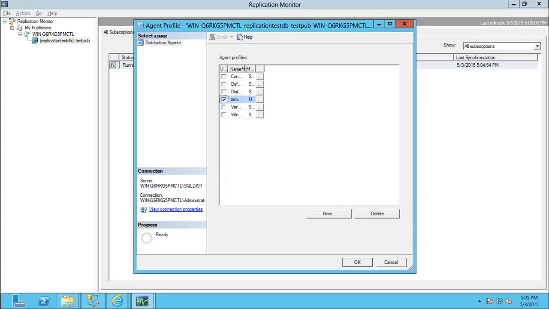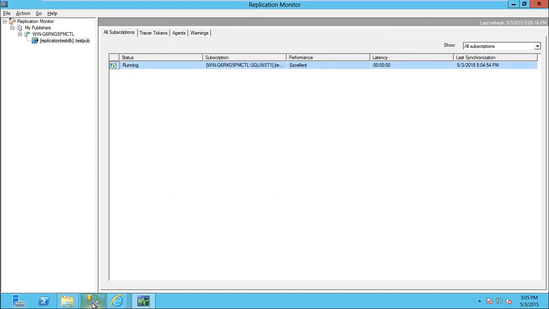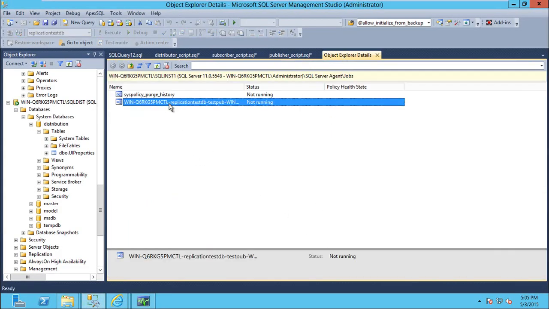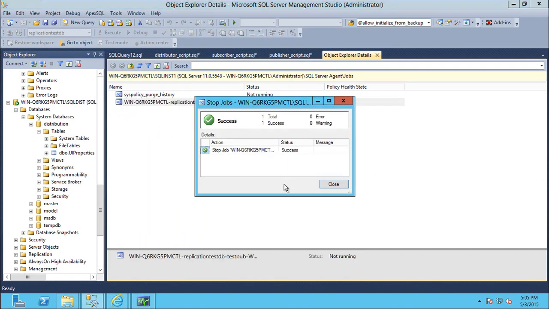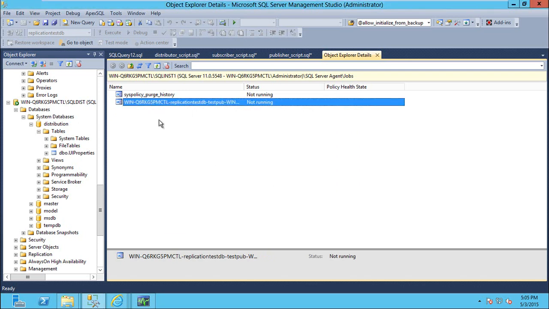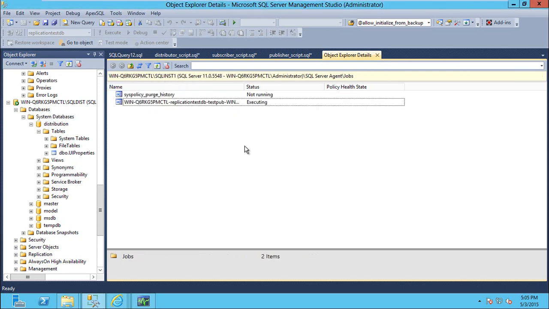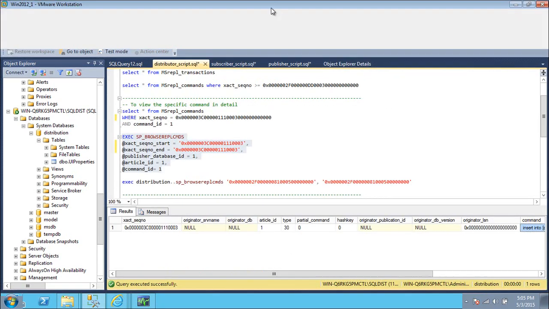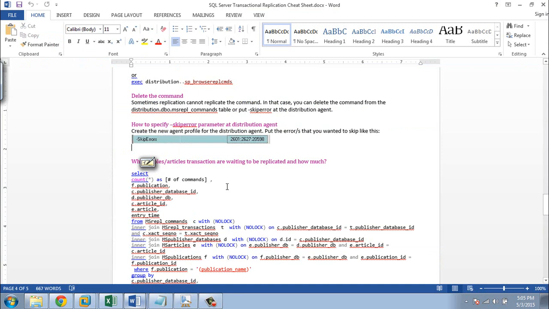You can keep this profile, maybe in the future you can use it, but for now I'm going to change it to the default agent because I want to capture any errors in the future. I want to see what is going on. So now again I have to make it effective. I have to stop the distribution agent job and start it again. So that's how you skip an error, that's how you fix an error. So now you know a few ways to fix the error. One way is, if you want to skip multiple errors, you can specify the error numbers with a colon like this, the way it is shown here.